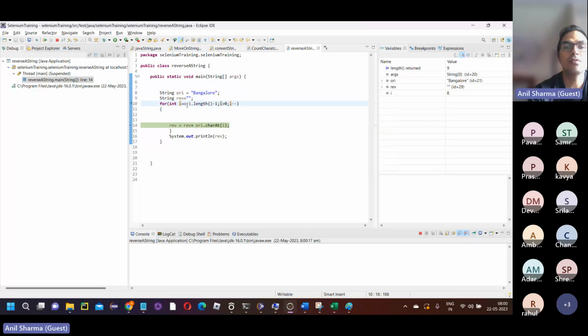So i equals length - 1. I am going till 8. 0 to 8 is 9 characters. Just remember that, index starts from 0. 0 to 8 is 9 characters, and Bangalore also is 9 characters. So I have gone till the last one.